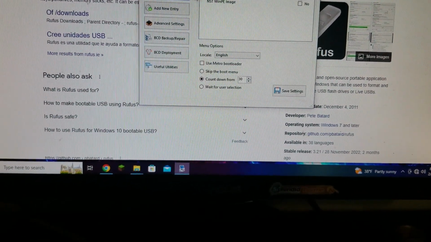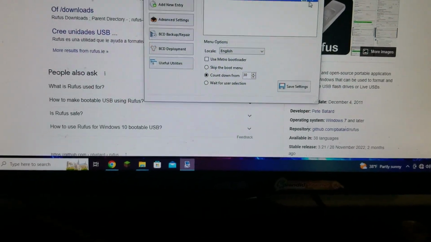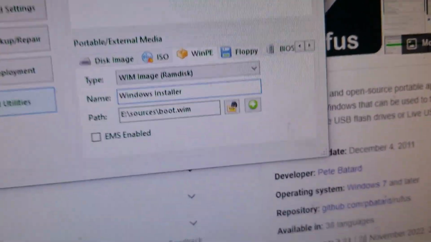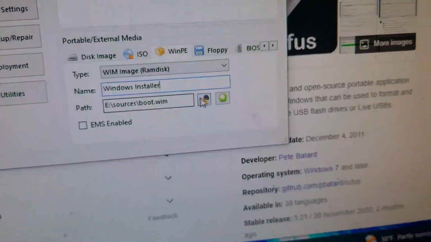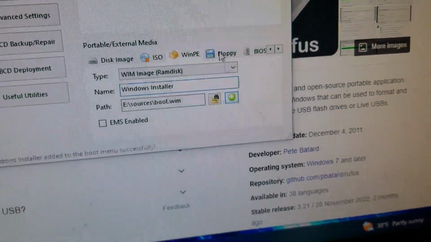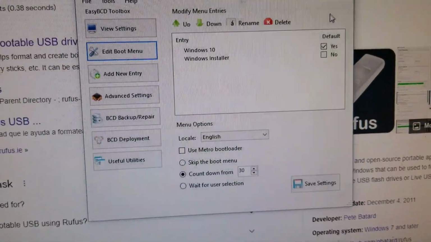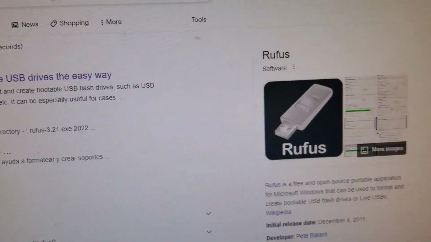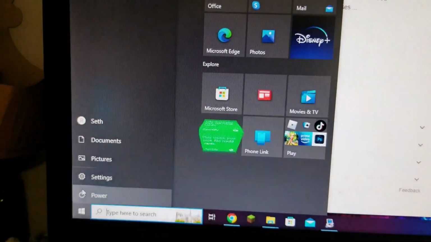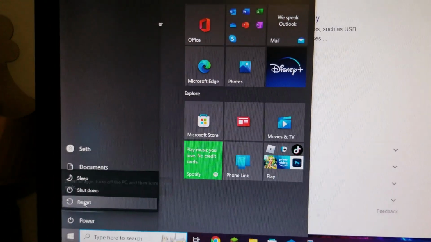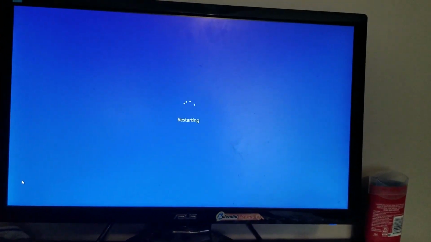So now we're gonna edit. I'm gonna delete this so I can actually rename it, so be right back. Okay, now it's Windows Installer, so now let's add the entry, edit the boot menu, and then that's what's gonna be showing. So now we're gonna restart, and then we'll see what happens when we try booting to it.